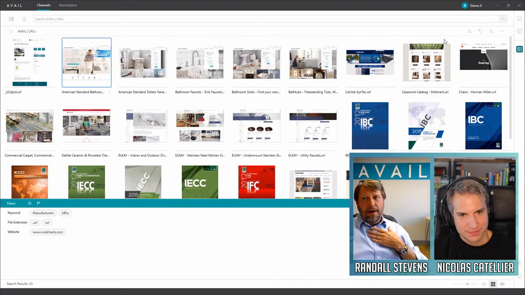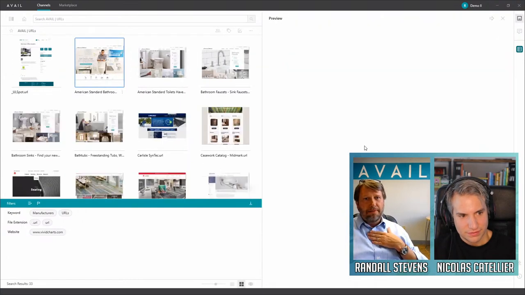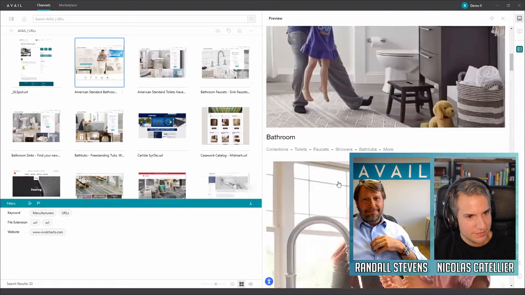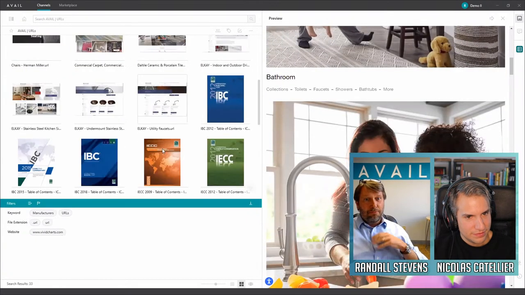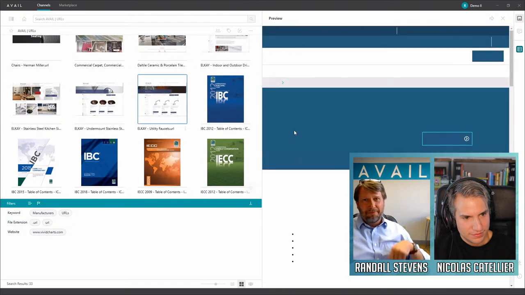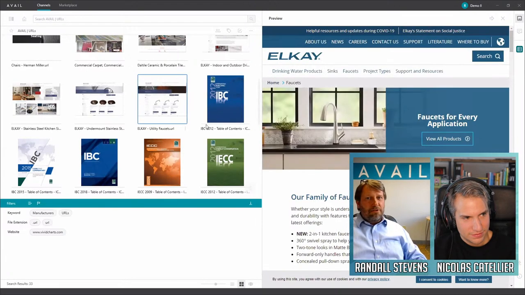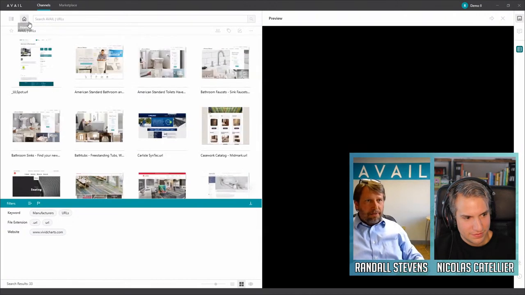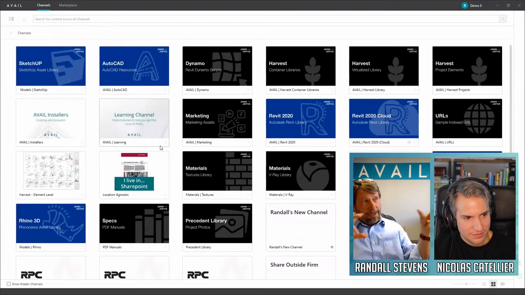So, if I open up my preview panel, this is actually a live rendered deep link to content and web URLs. And if I double click, it'll just launch my external browser to that site.